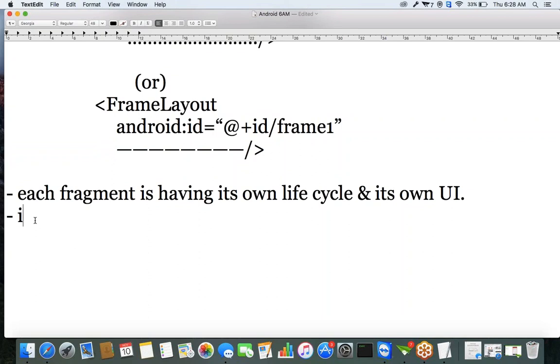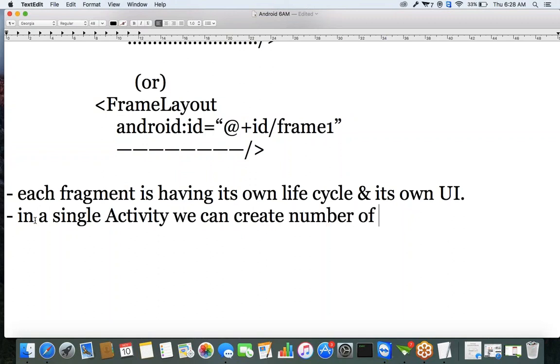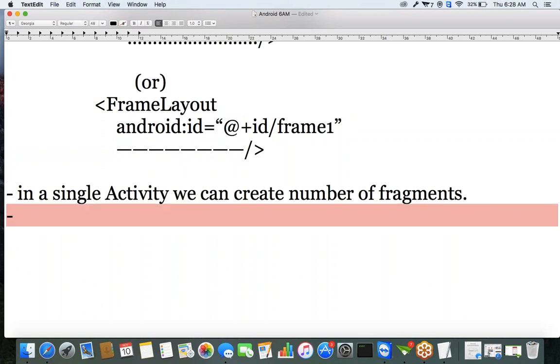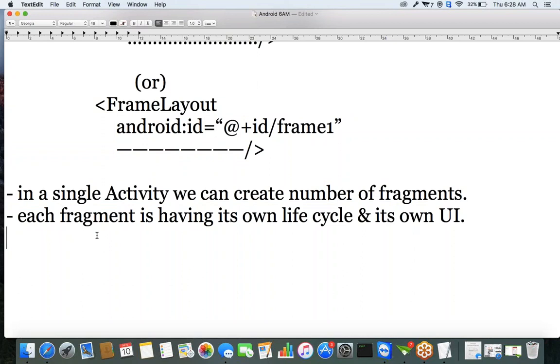In a single activity, we can create a number of fragments. Each fragment has its own life cycle and its own user interface. Meaning the user interface will be created by using XML. User interface creation will be done by using XML.